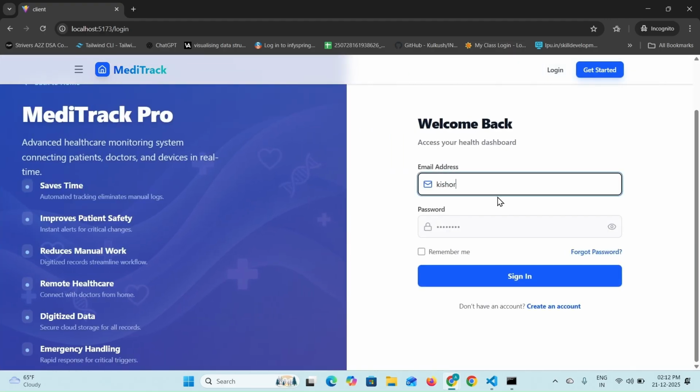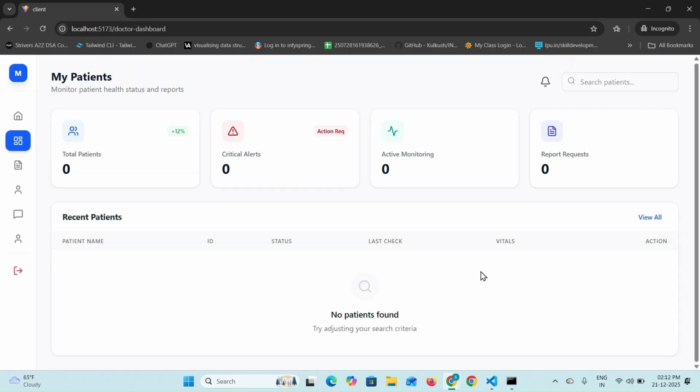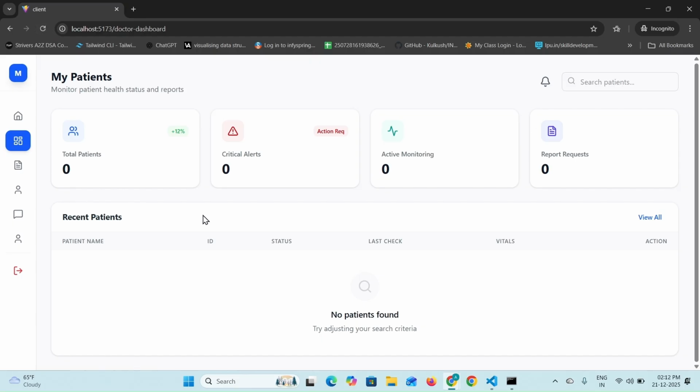After filling in all the required details, submit the registration form. The doctor account is now successfully created. Now I move to the login page and enter the registration email and password. Once logged in, the system automatically redirects to the doctor dashboard.